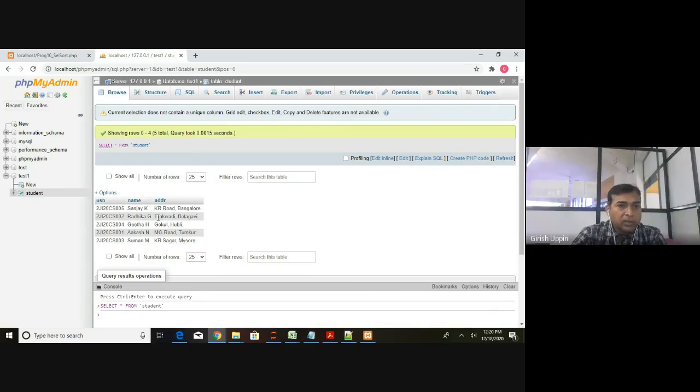So this is the table name, student. And you can see these are the records. These records are stored like this, 5, 2, 4, 1, 3. So from PHP, I am fetching this, then using selection sort, we are sorting the USN in order. And after the sorting, we are displaying it back.